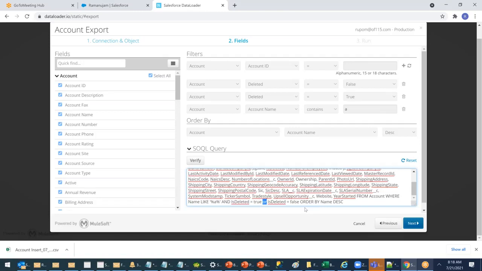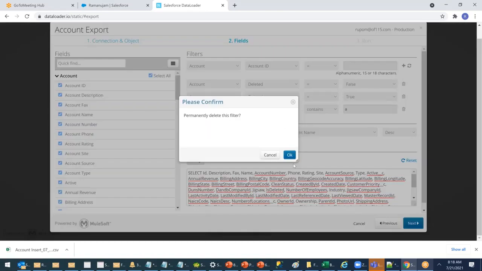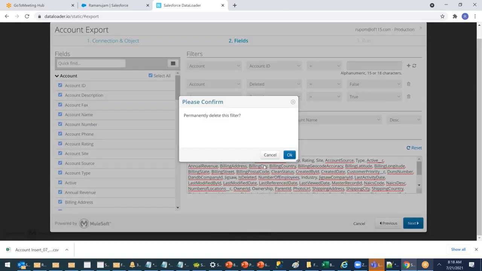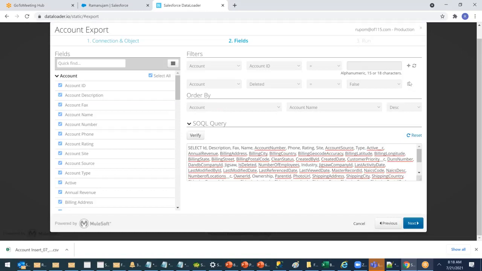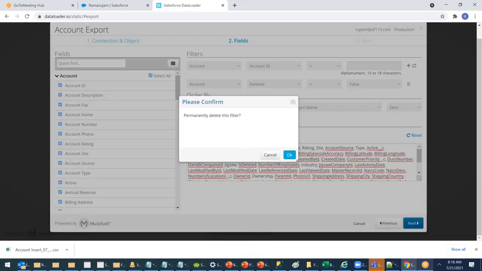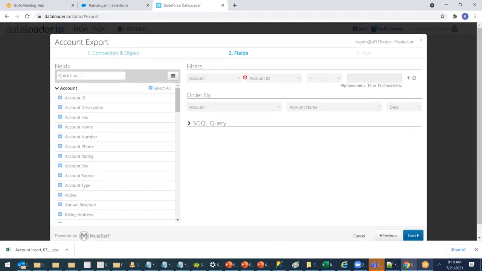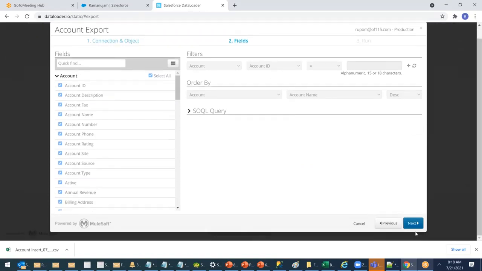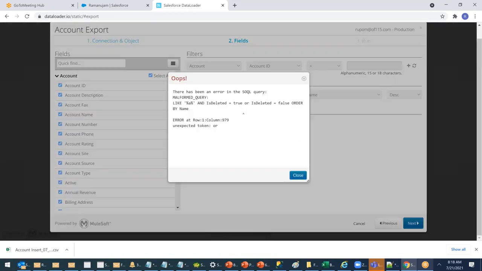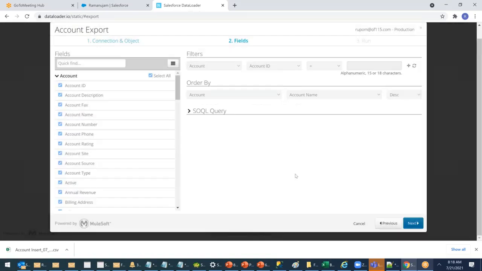Here you don't have an export all option or something like that. By default, it'll export everything. So if you don't put this deleted filter, no issues. Okay, I'm removing all the filters. You don't need to see the SQL query. If you want to put filters, then pull it. Click next. As usual, they have an error in the SQL query.